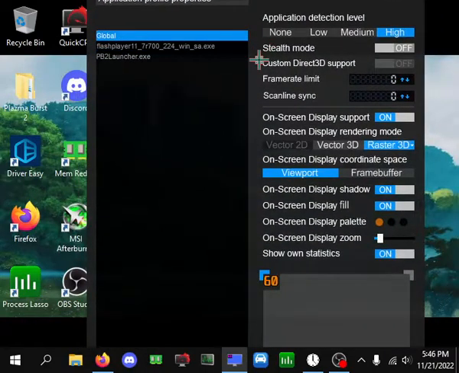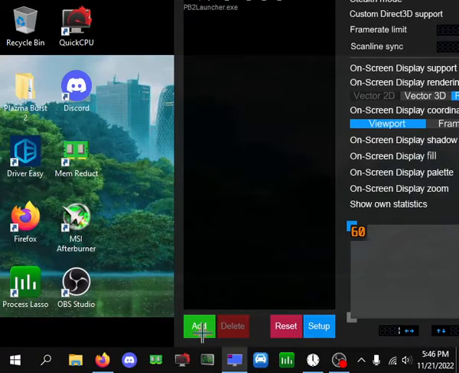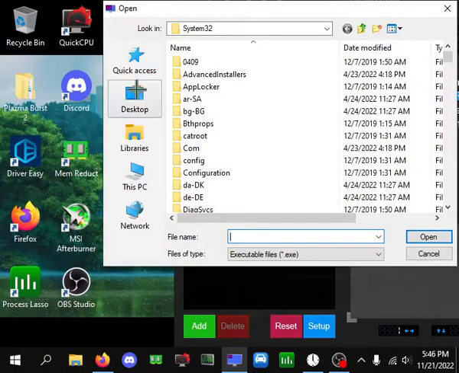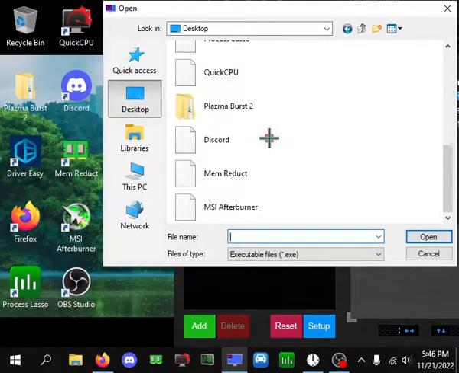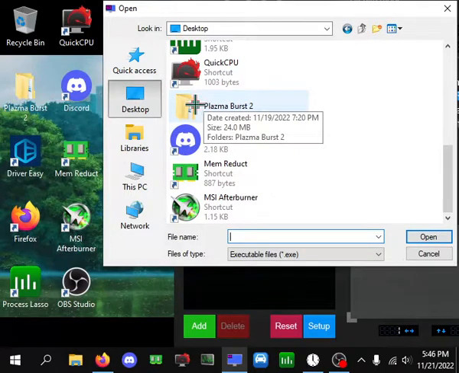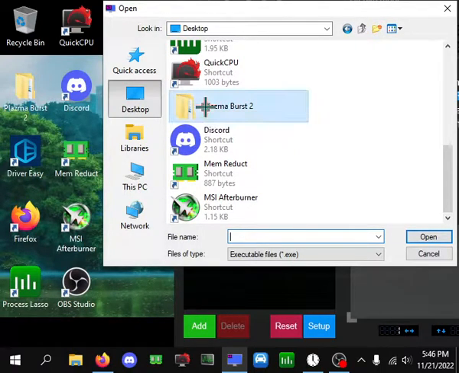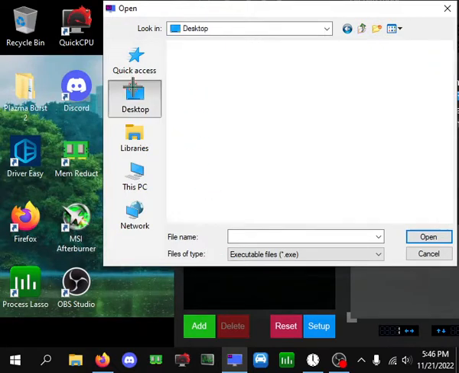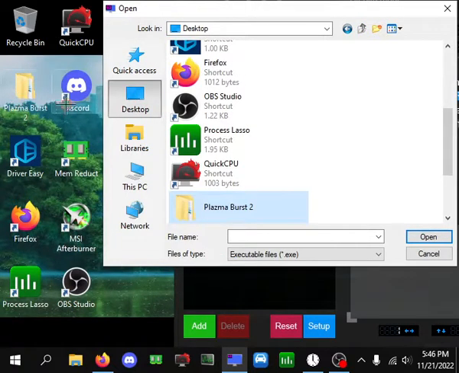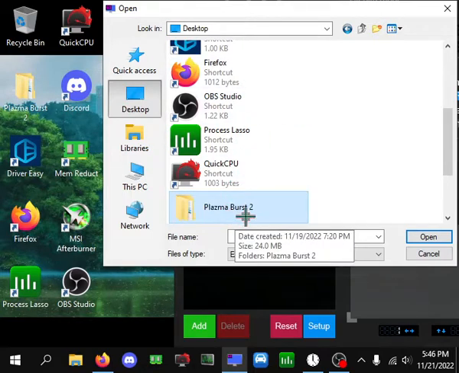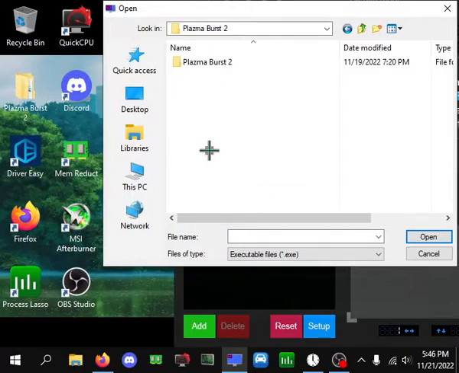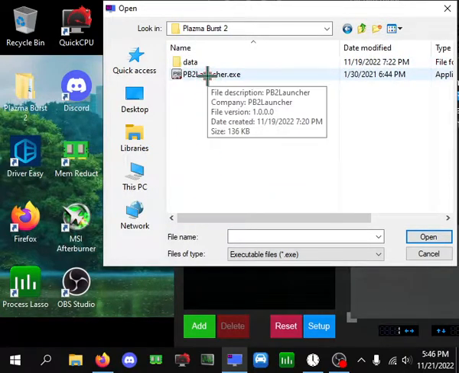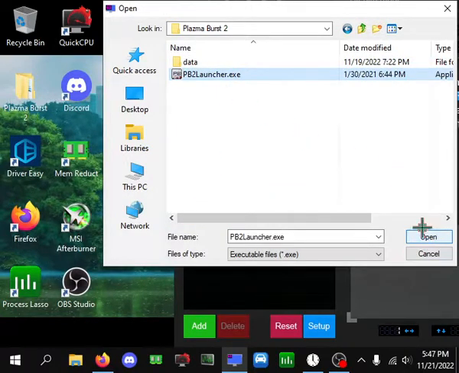And then I want you to go into your add, click desktop, scroll down until you see Plasma Burst 2, right? Double click on Plasma Burst 2. All right. As I said, everyone put your PB2 in your desktop. I'm going to say that a bunch of times for you. Make sure you have it in your desktop. Double click on it, double click on it again, click on pb2 launcher.exe and then click open.